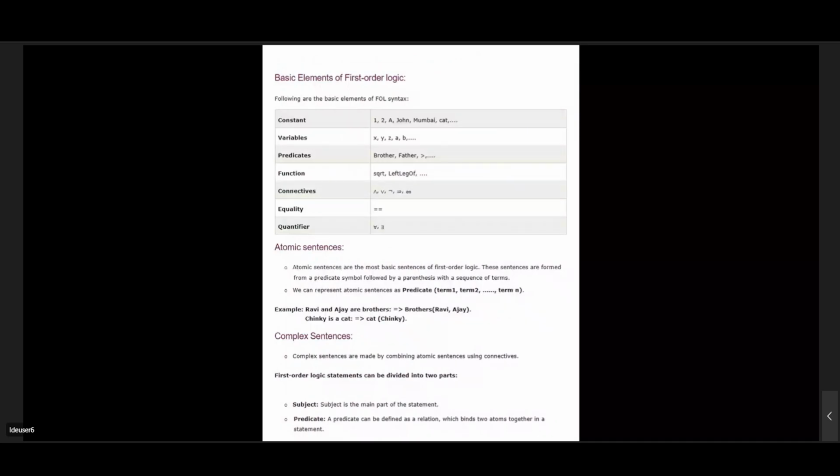So these are some of the basic elements of first order logic. When you say constant, it could be numeric or characters. Then we have the variables. Then we have the predicates, brother, father, sister, like that. Then we have the functions. Then we have the connectives. And then we have the equality. Then we have the quantifier.